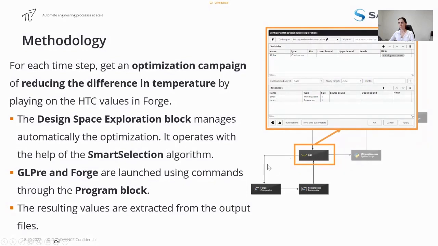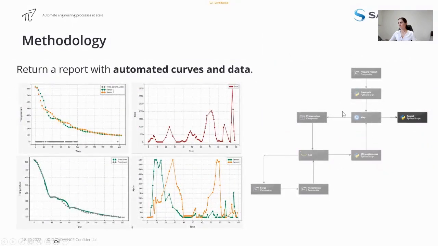So you enter this kind of loop, and with the technique of surrogate-based optimization, which has been smartly selected with our smart selection algorithms, this will enable faster optimization, so faster reduction in this error. So in the end, faster calibration of what is the expected HTC on the measured values. And then in the end, after going through all the steps and having an optimization for all the temperature parts, P7 is able to produce a report.